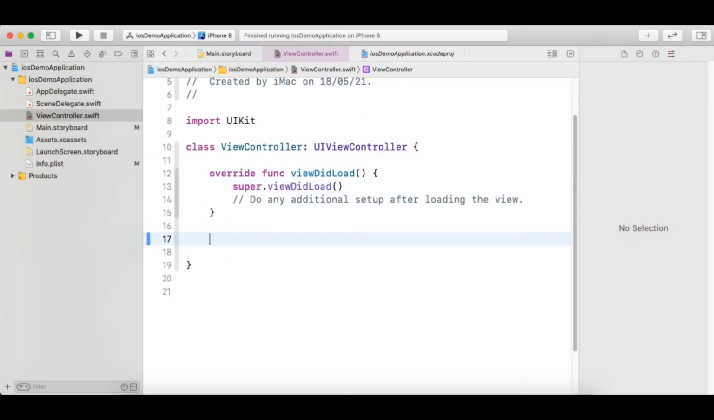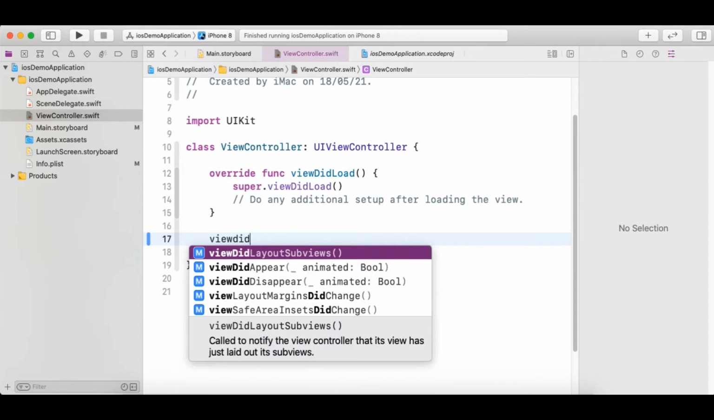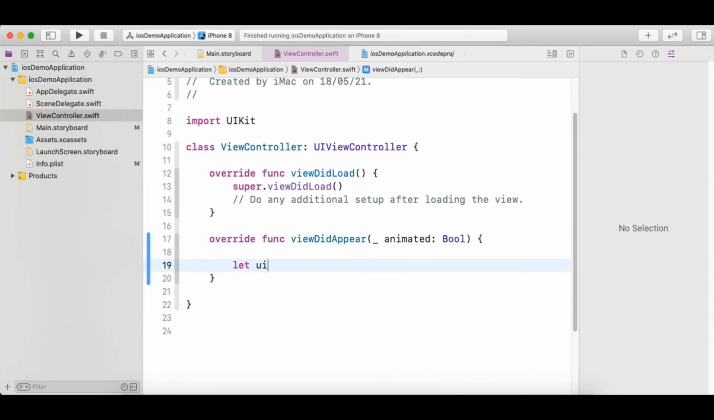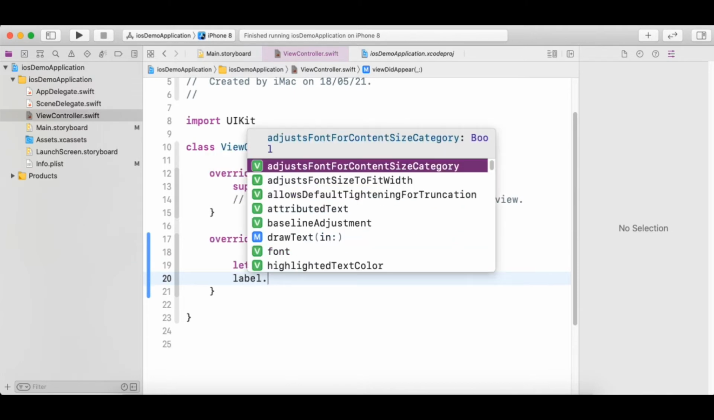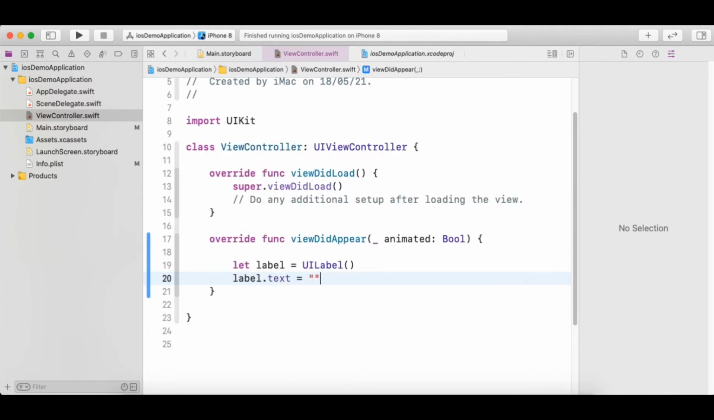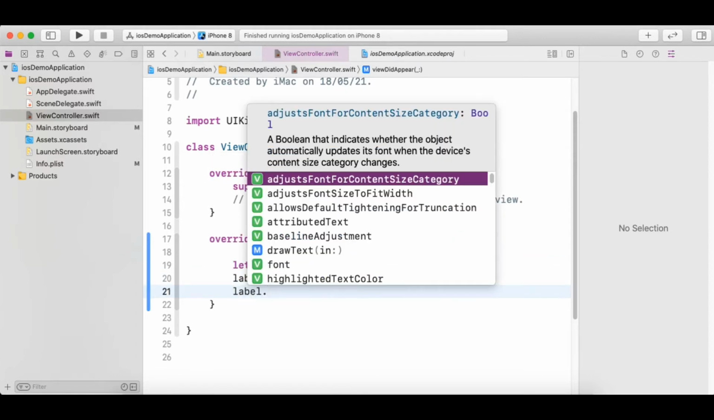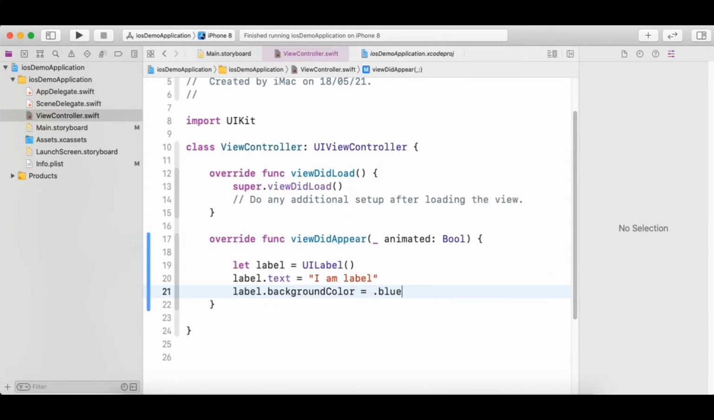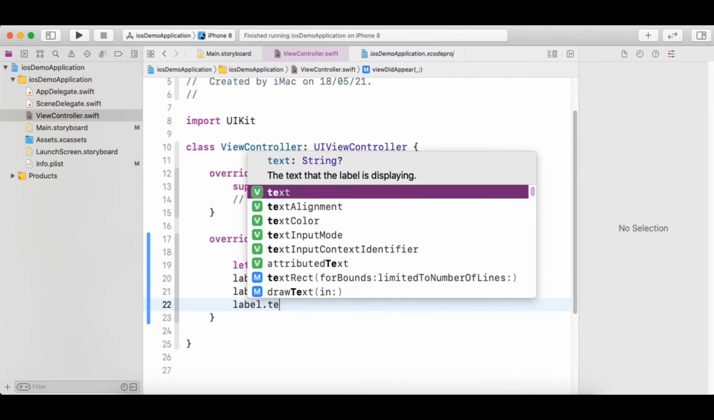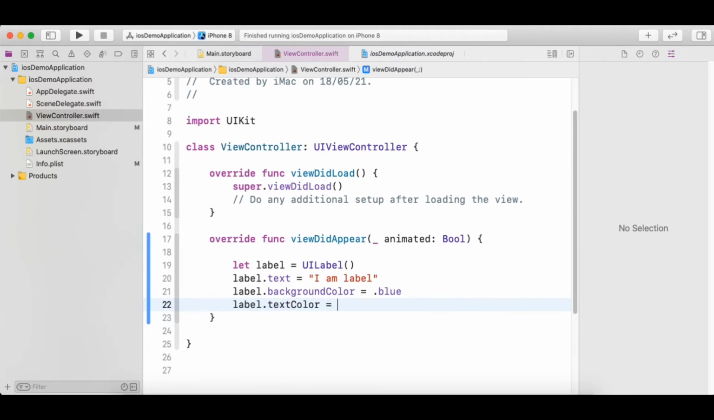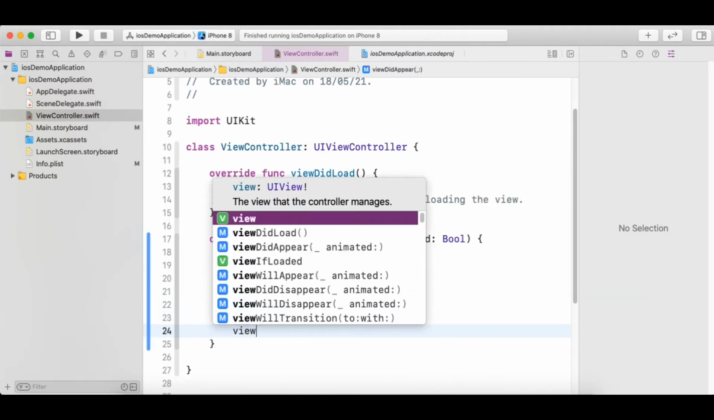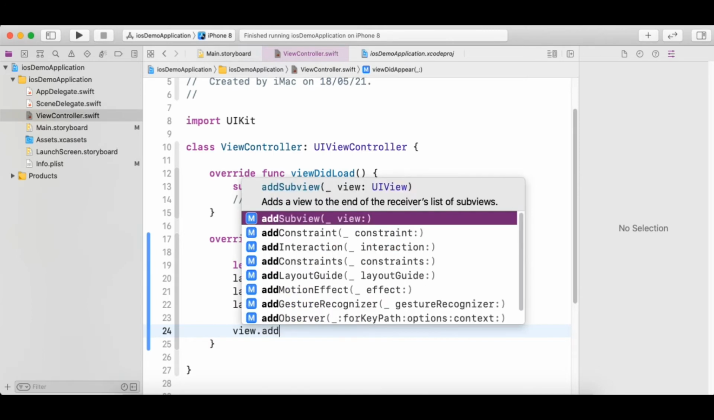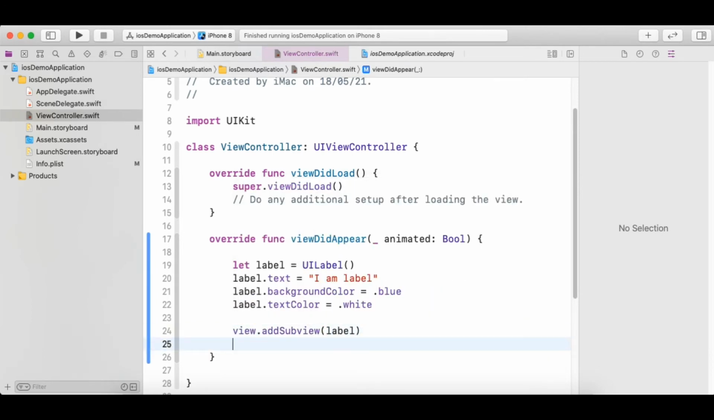Create a new application and store it on your machine wherever you want. After viewDidLoad, viewDidAppear will be called. Let's create a UILabel inside viewDidAppear. Set a text to it: "I am label." Background color, set it to blue, and text color to white so that it will be visible, and add it as a subview of the main view.